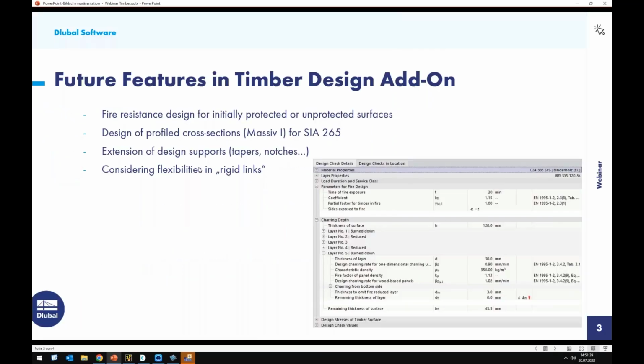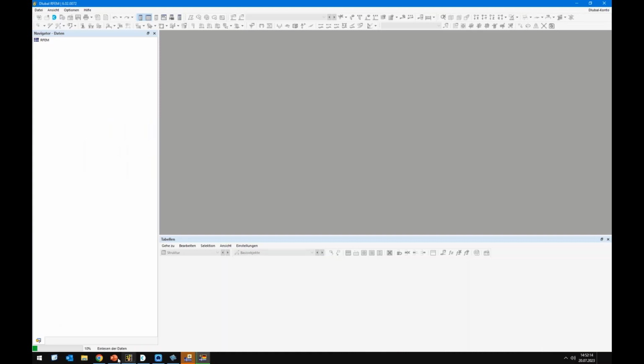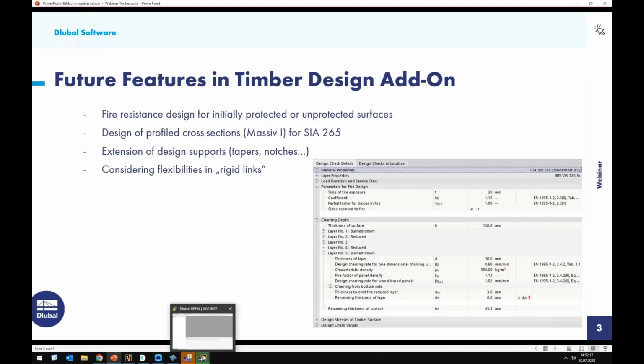We can go on with features which will be released in the near future. So the first important one is the fire resistance design for initially protected and unprotected surfaces. So there was always this problem that it was available for members but not for surfaces, and we are close to finish this feature, and we can offer fire design also for surfaces, means also for cross-laminated timber.